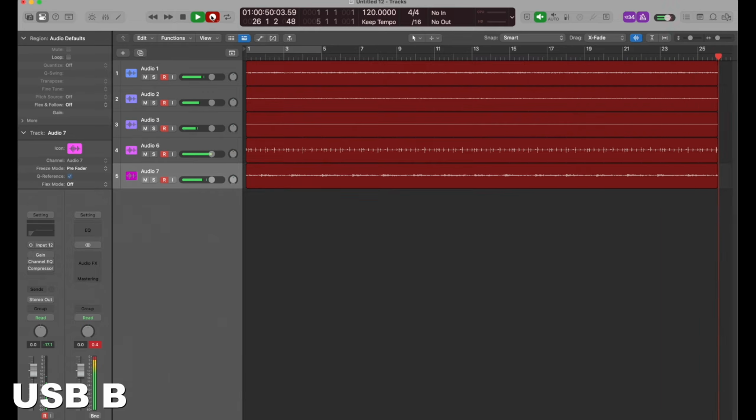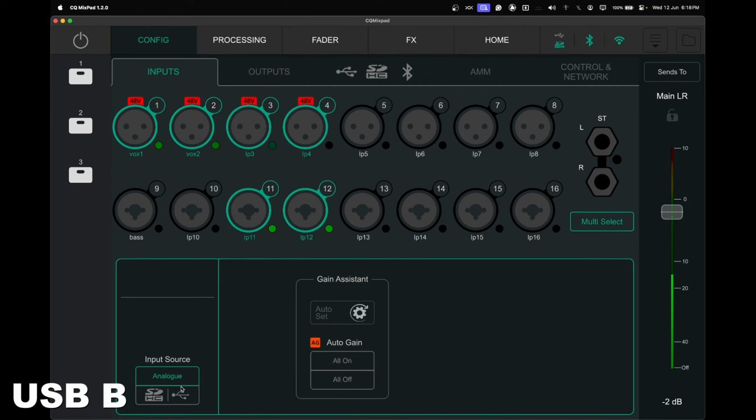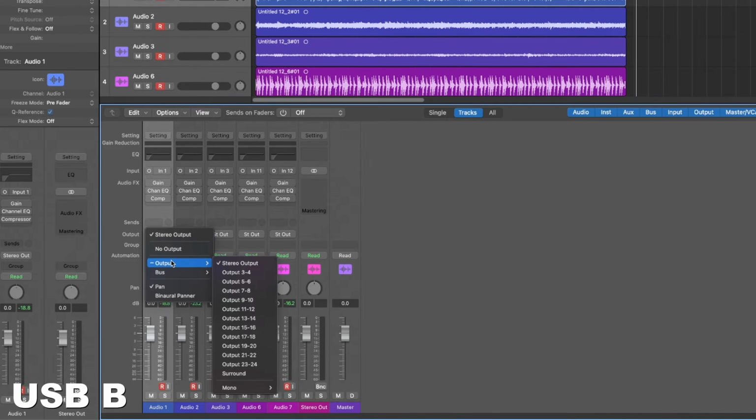Inside the DAW, create the number of channels that you want to record and select their inputs. To playback, head to the mixer's config page, then select the inputs and make them USB inputs. To play back from your computer, make sure that your DAW can send audio to individual outputs.